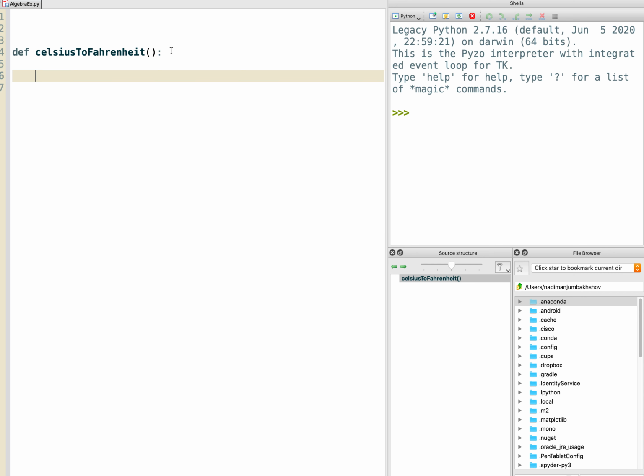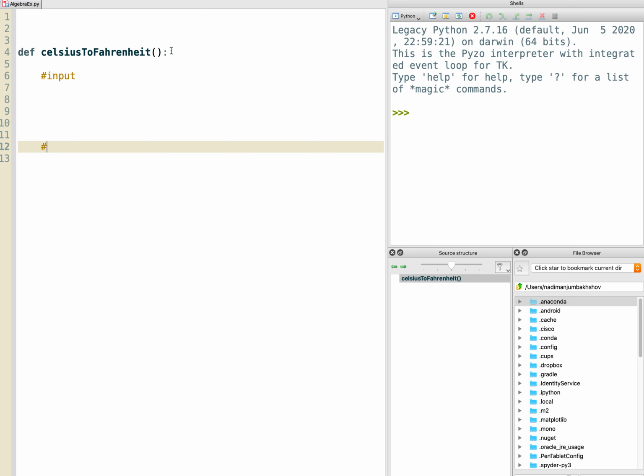You have three steps. Step number one is get your input. Step number two is your process, your mathematical and your coding calculation. And step three is output. So let's put something under each of these. These hashes, just to reinforce, make notes inside your code. It's a way of helping you understand what you're writing. So let's get our input.